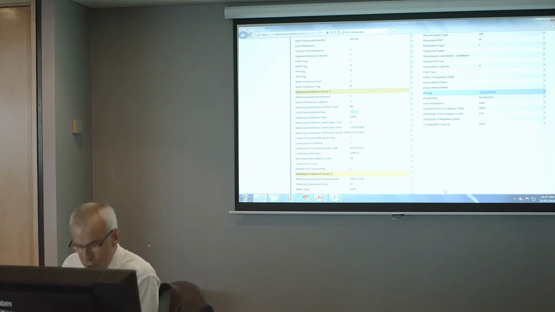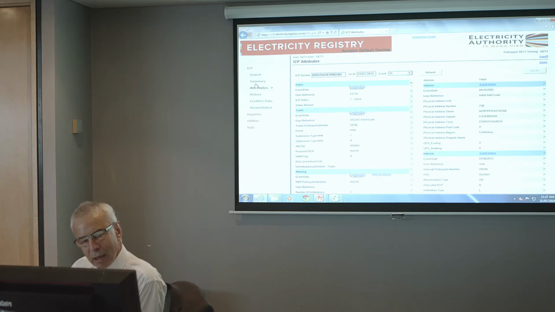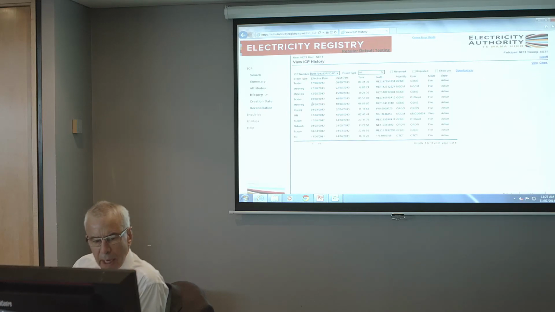Now, on the history screen, we've been working our way down here. We started off on the search screen, search for ICP. We had the summary information and then the more detailed ICP attributes. Next down is the history screen. And on the history screen, we see all of the events and so on relating to that ICP.